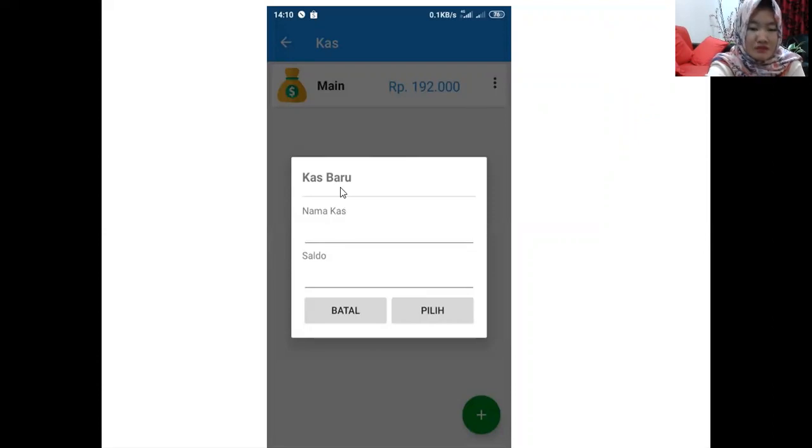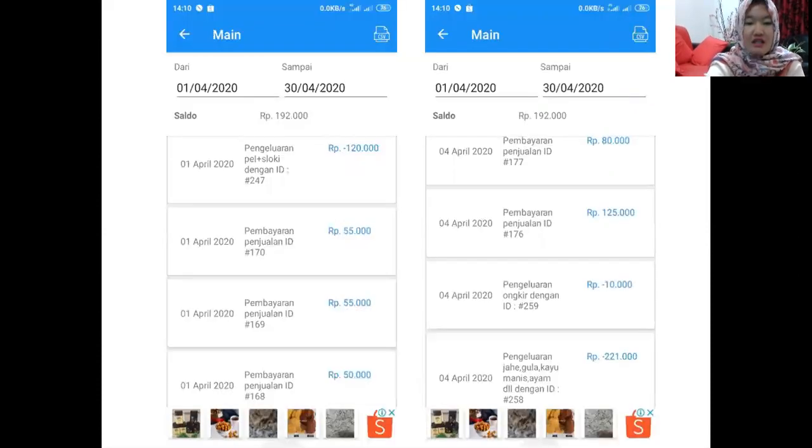So if I want to add, this is the layout. You can put the name of the cash, you can put the amount of the cash, and then you just click this one and it will be saved. And then I will show you the history of the cash, starting from the first date of the month until the end.